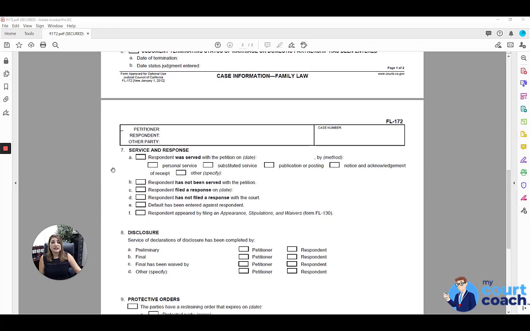Item 7 has to do with the service of the response and whether a response has been filed. So in line 7, if the respondent was served with the petition, you want to mark box 7A, list the date that the petition was served on and by what method, and below are your options as to method: personal service, substituted service, publication or posting, notice and acknowledgement of receipt, or other.